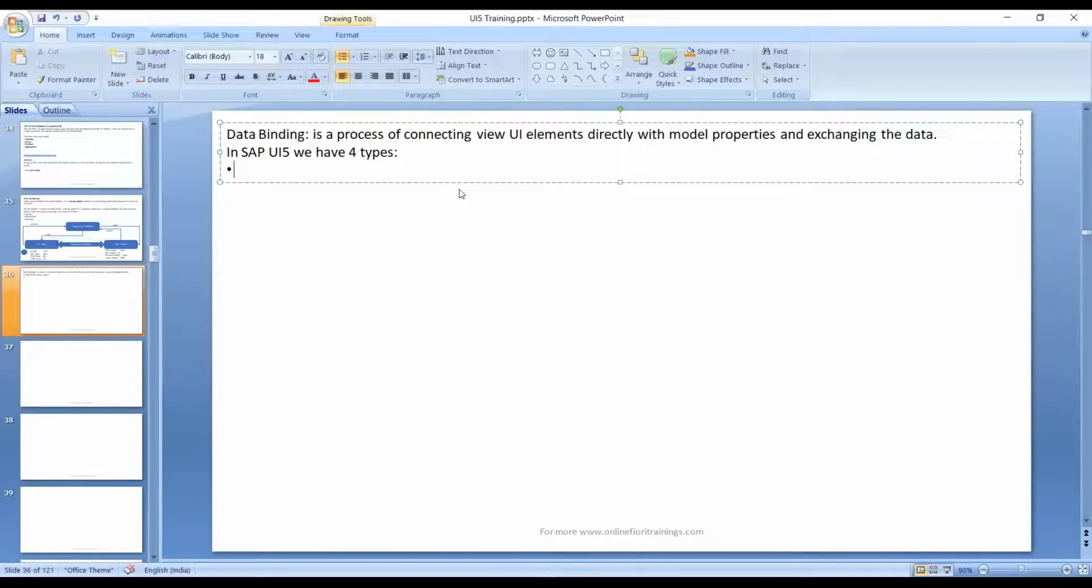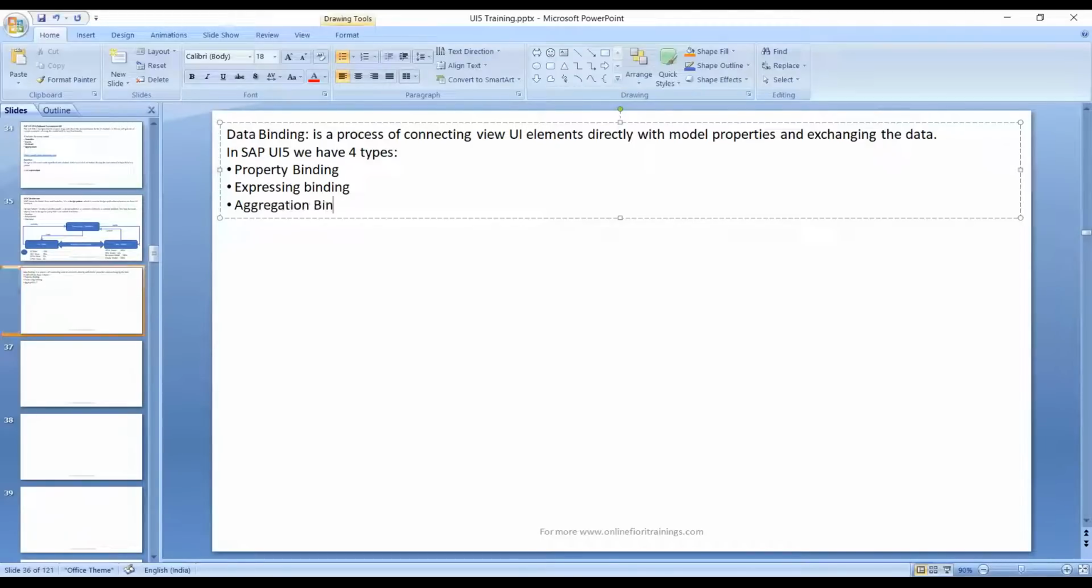This is also a certification question. Now what are all the types of data binding in UI5? First type of binding is called property binding. Second is called expression binding. Third is called aggregation binding. And finally it's called element binding.